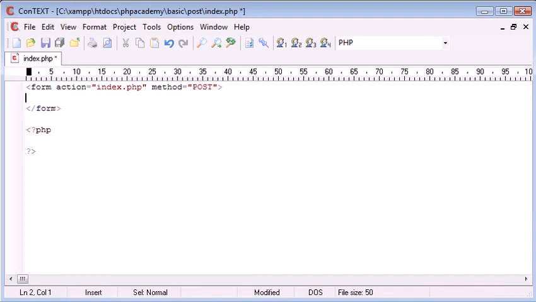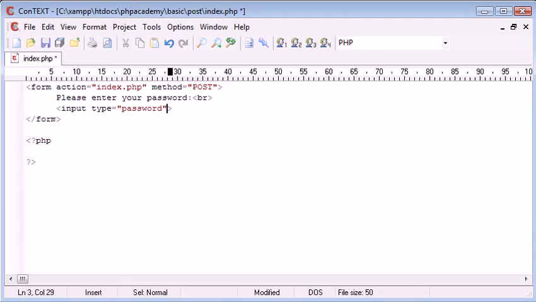We end the form and I'm just going to say something simple, please enter your password. Then we're going to do a line break and we're going to have an input type. This time the input type is going to be password rather than text. This basically makes the browser star out or asterisk out the text that's being typed into this field. And then we say name equals password.